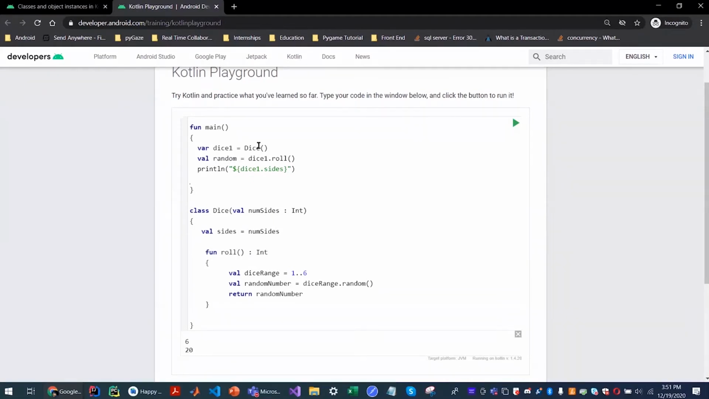In a similar manner, you'd have to pass the value for the parameter for the dice class, since we included the parameter. If we do it now, we should get an error saying no value passed with parameter number of sides. There's a parameter here and it has no value currently. I guess it should work now.